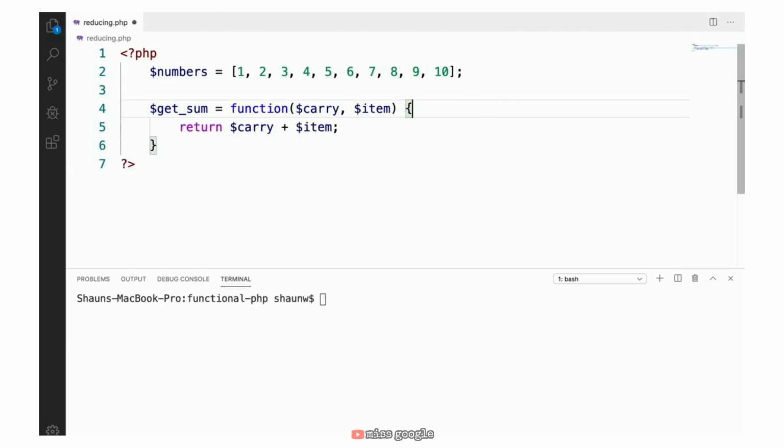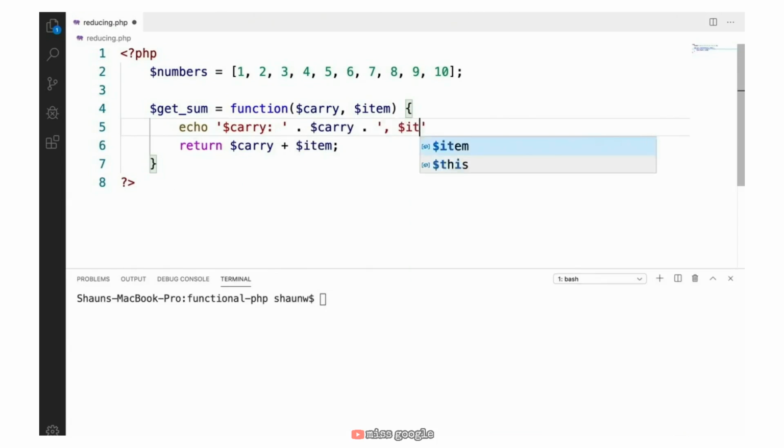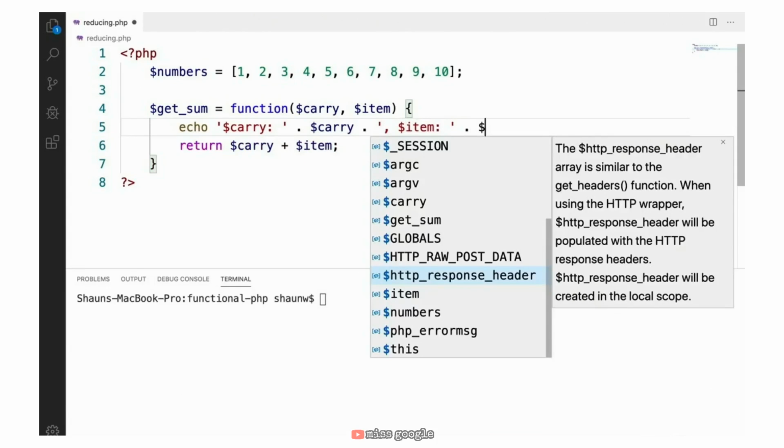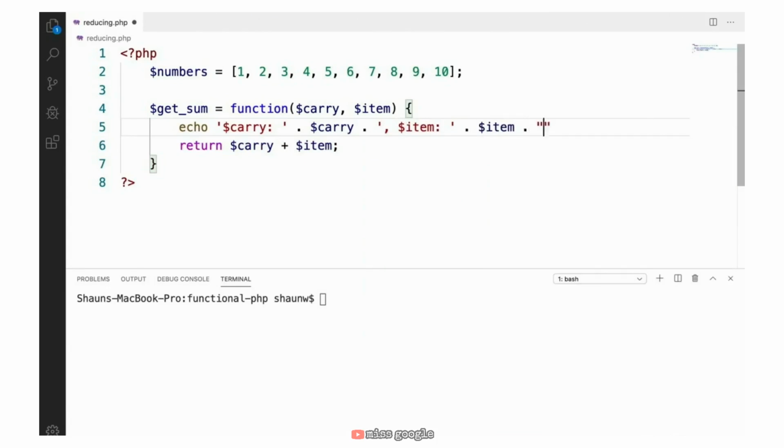And in order to help us visualize what's going on when we use array_reduce, what we're going to do is print out the values of these two arguments to the console. So we'll say echo, single quote carry, and then we'll append the value of carry, and then comma space item in single quotes, and then we'll append the value of item. And finally, new line.